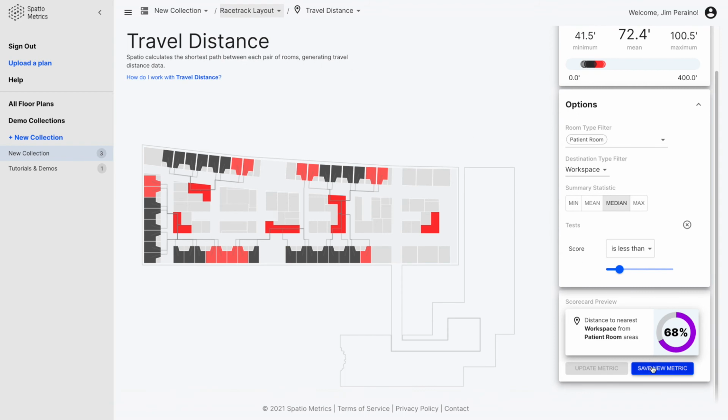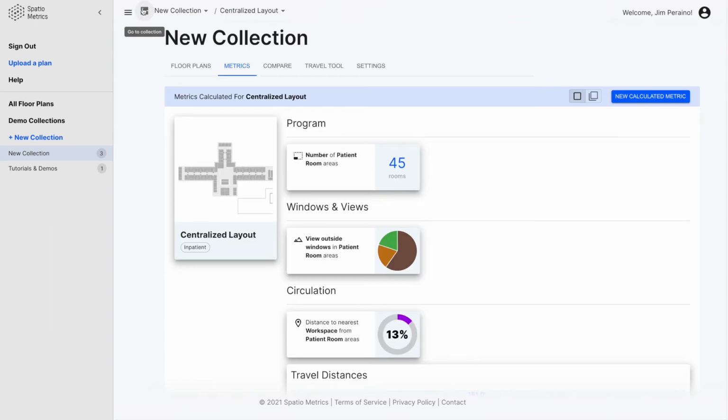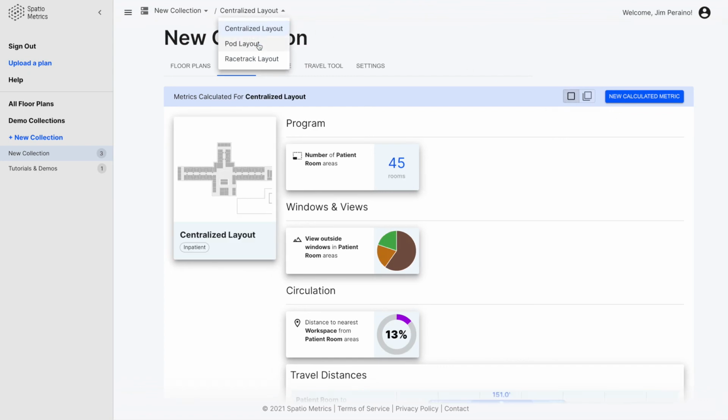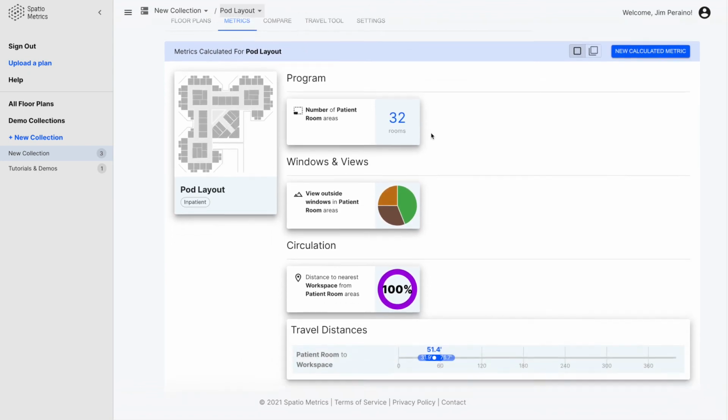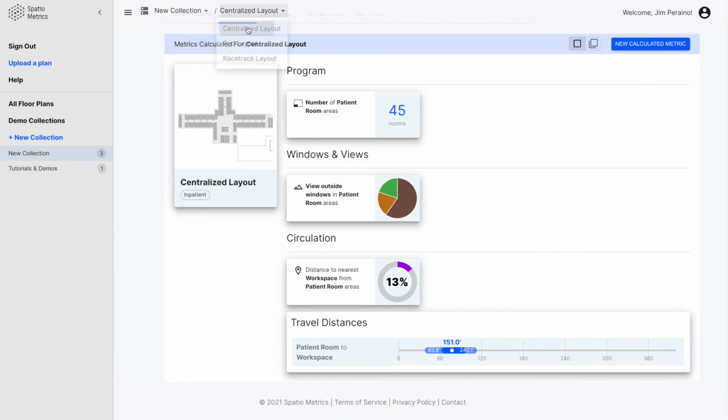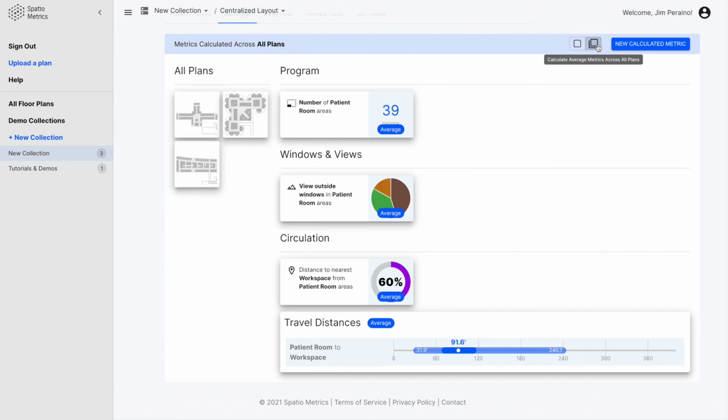Once you've saved your metrics to the collection scorecard, you can view the scorecard for any individual plan or for the average of all plans. Use the plan dropdown at the top of the screen to switch between plans. Or you can use this toggle to see the average for all numeric metrics across all plans in the collection.